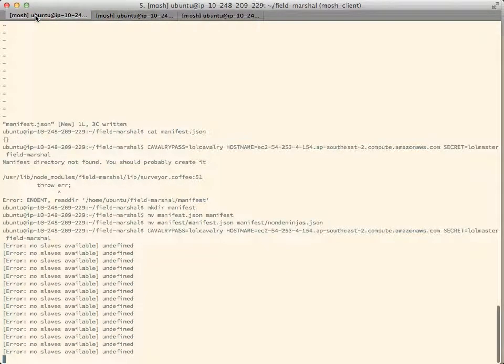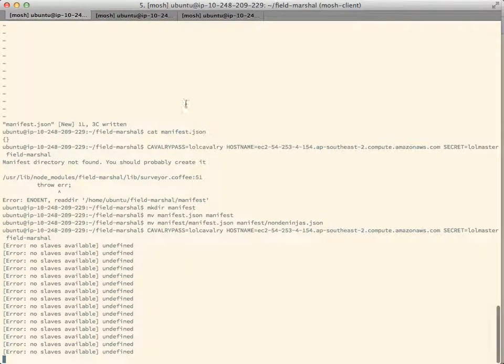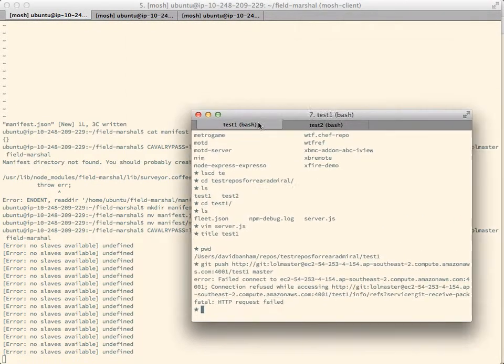Cool. So we now have a platform as a service running. It's done. We did that with one master and two slaves. So that's all fun. Let's push some code to it and make things happen.